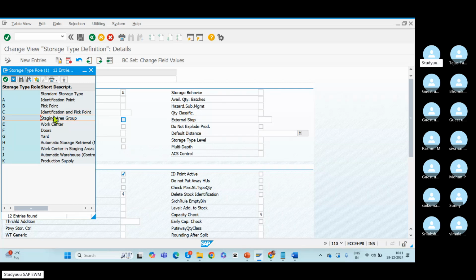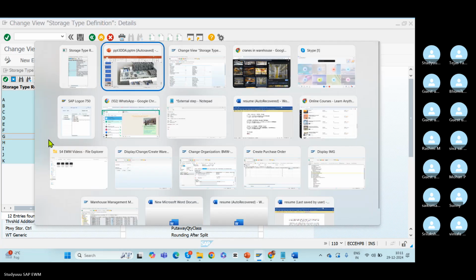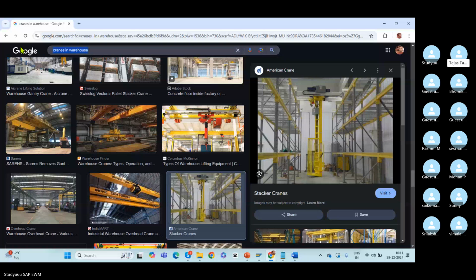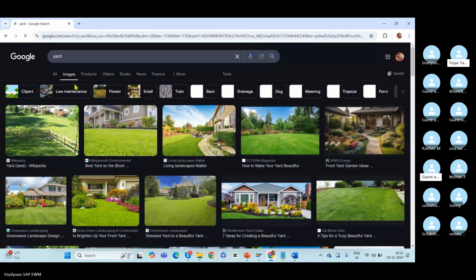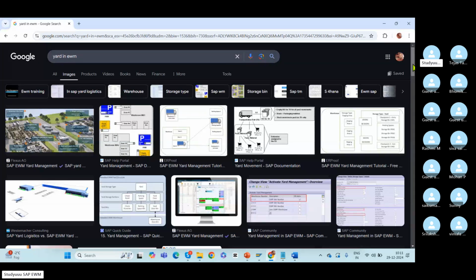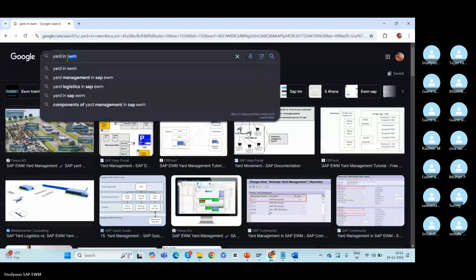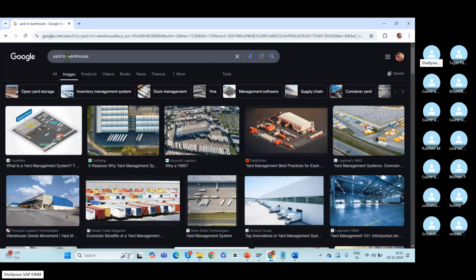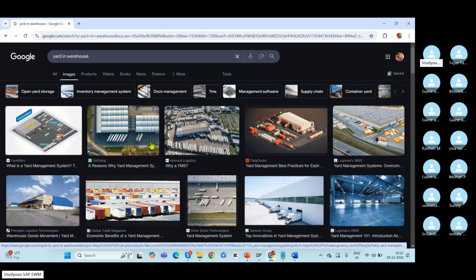We have discussed the staging area group. We discussed the work center. We discussed the doors. What is the yard, guys? Where my trucks will stay. Where the truck will stay. Generally it will be a TM concept. It's an EWM concept also, but outside of the warehouse; yard management is mostly an interface concept between TM and EWM.